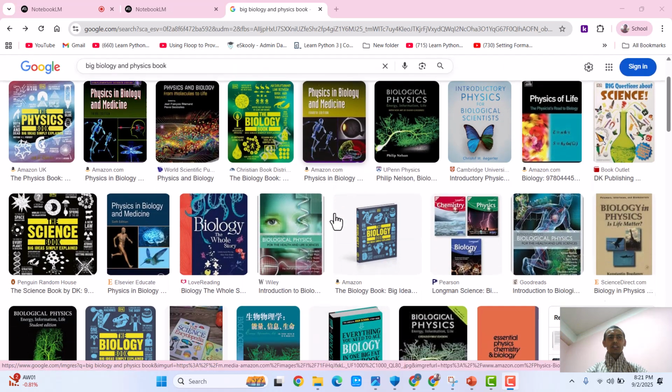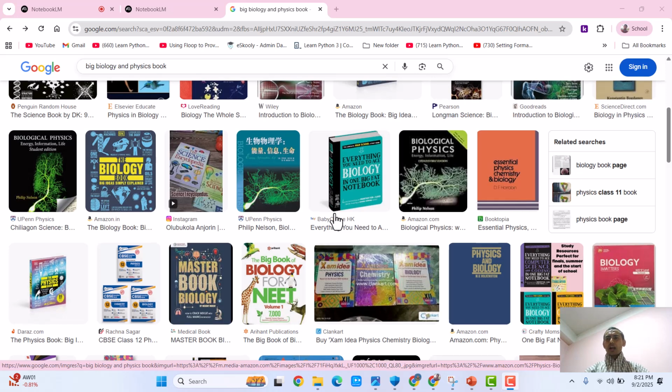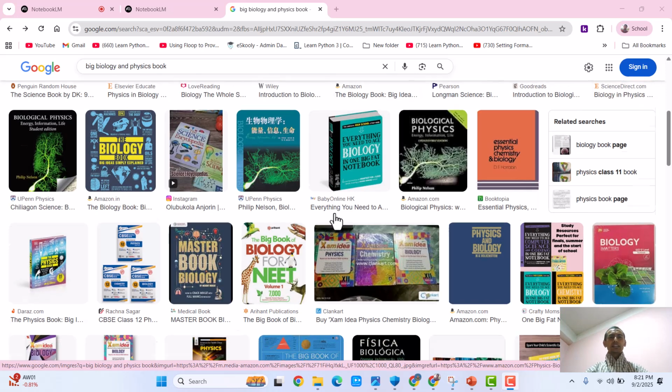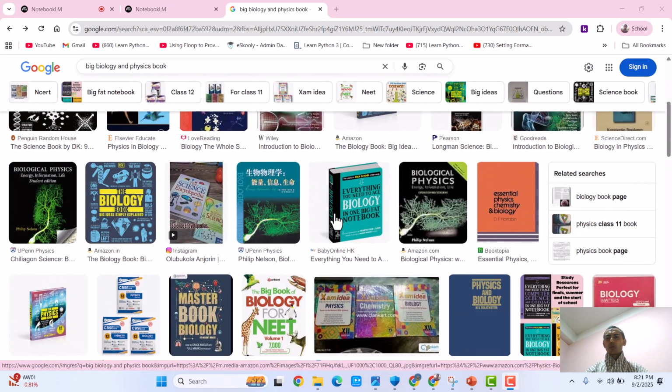Who will think of this type of big physics and biology book after having regular classes of 7 periods? No one. Now we have found one AI-powered note taking, visual note taking tool from Google called NotebookLM. This will change how we learn. Let us have a short demo on it.